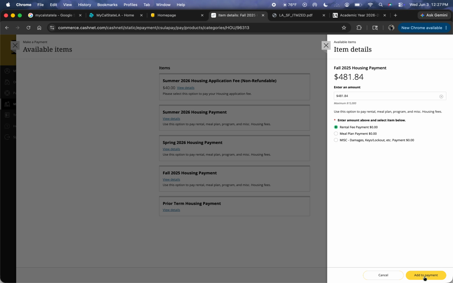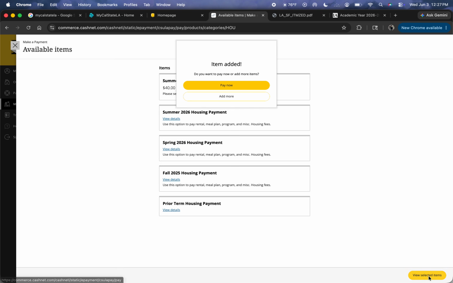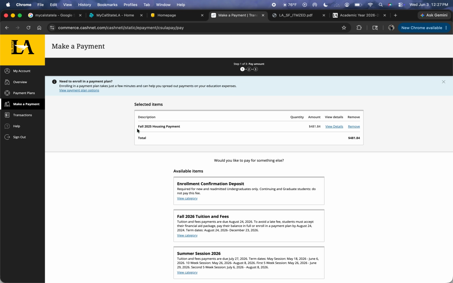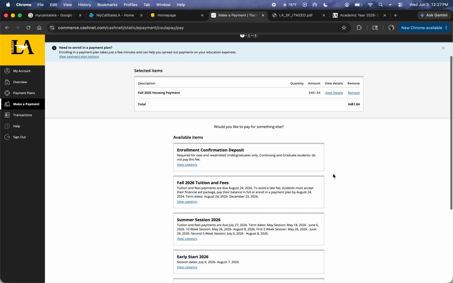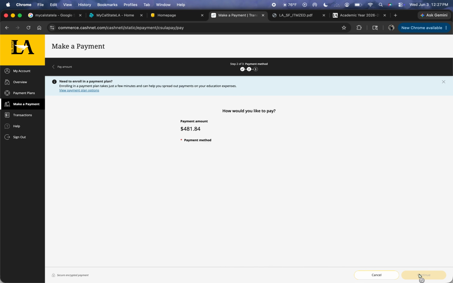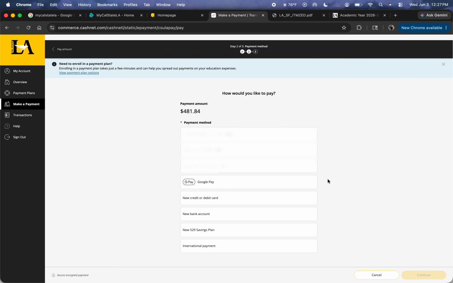To the bottom right, you're gonna see Add to Payment, the yellow button. You click on that and click on Pay Now. All the way to the top of the screen, you're gonna see what you're paying for, which in this case is just Fall 2025 housing payment for the amount of $481.84. It's good to double check the amount. You scroll all the way down, the bottom right again, you're gonna see Checkout. You're gonna click on Checkout.